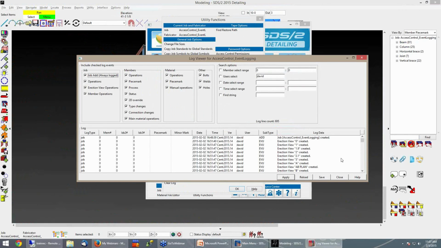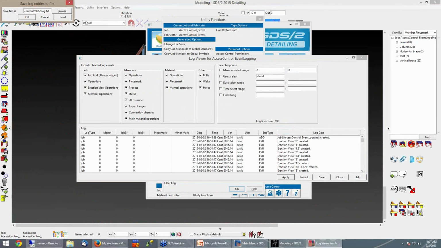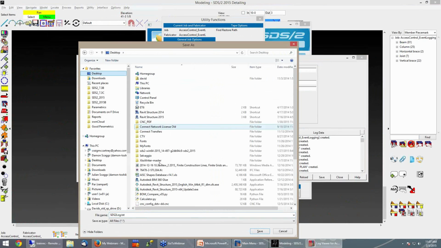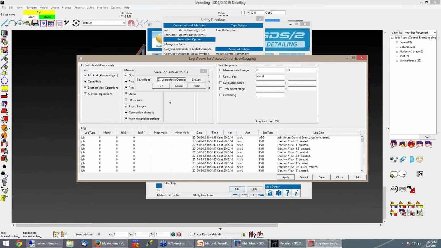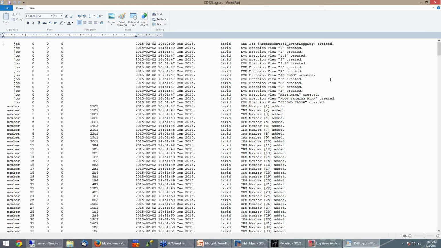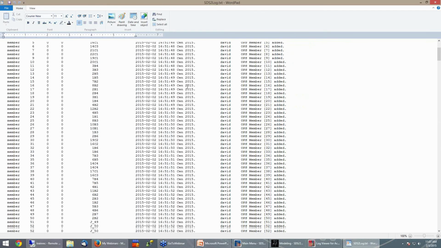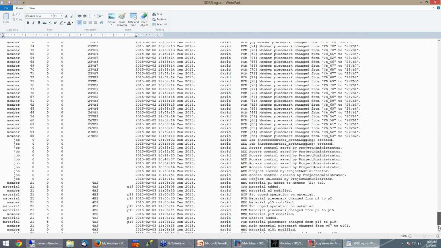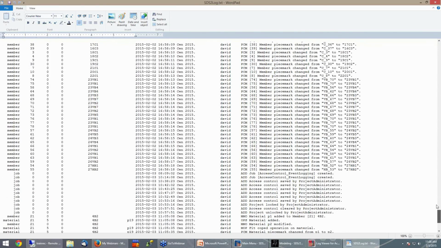Okay, got all that in there. Now I want to save this off into just a basic text file, so I can hit the save button here and save file as. So go ahead and browse. I'll go to my desktop and SDS2 log. Okay, save that off. And if I look at my desktop here, now I have an SDS2 log.txt, and I can bring that up in just a basic text viewer then. WordPad, Notepad, Microsoft Word, whatever I choose there.